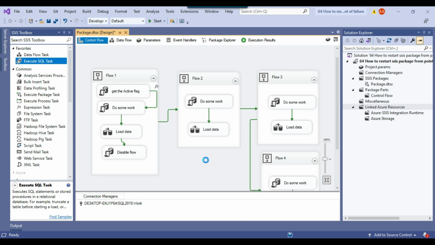So we have just completed the code for flow 1: before running the actual code in flow 1 we check if the active flag is 1, then we execute the code, otherwise we won't execute the code, and as soon as the code is executed we disable the active flag to 0. Now we need to do the same thing for all the remaining flows as well.